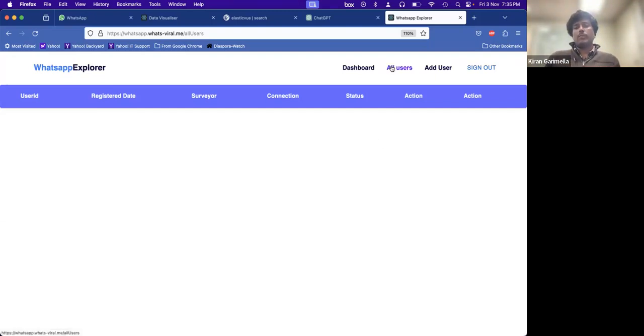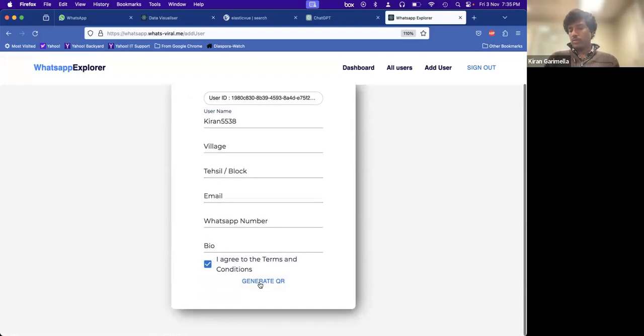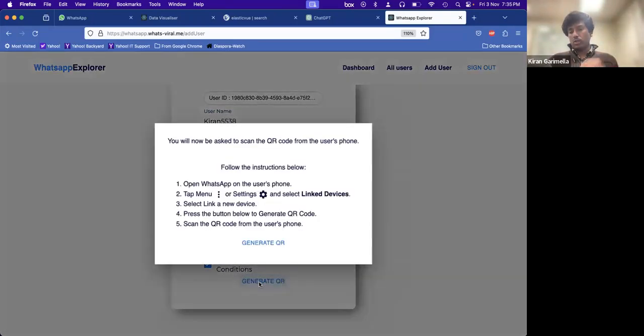Now, what you do is just say, add user, and you write your name here. My name is Kiran. I just added some stuff just because I want my ID to be unique. These are optional, and you don't need to fill them. You just say, okay, terms of service agreed, and then you say generate QR code.